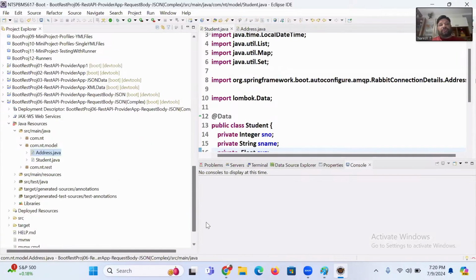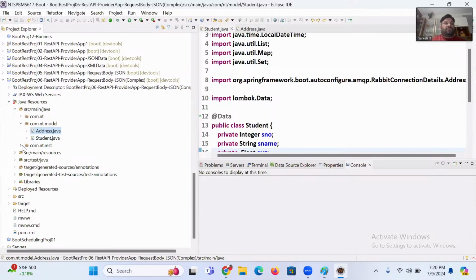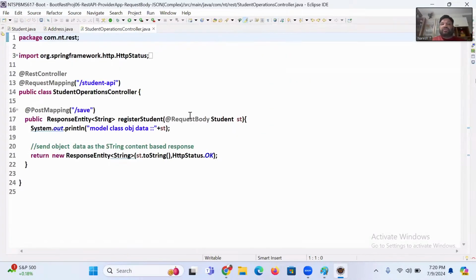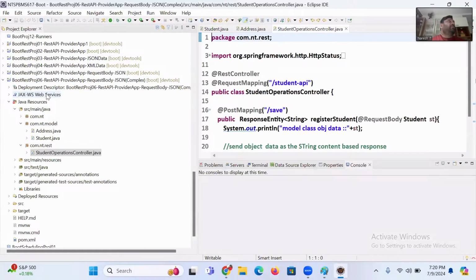Okay, there is a has-a property, guys. In the Spring REST student operations controller, we receive this model class object, print it, convert it into a string and display it. I'm not touching that. What is challenging? We have to pass this entire content in the form of JSON.